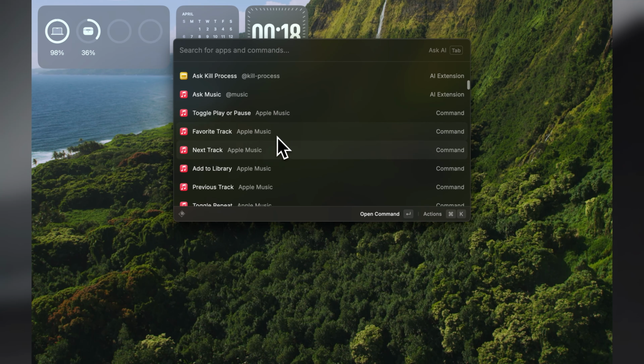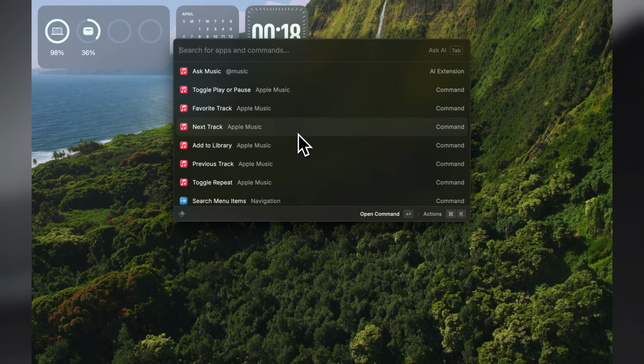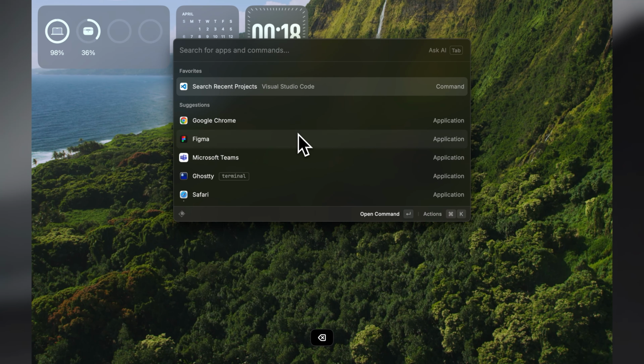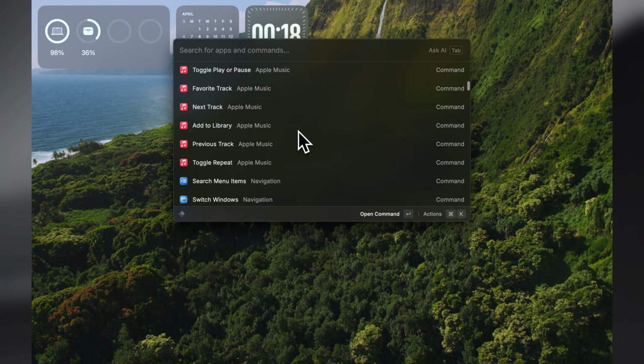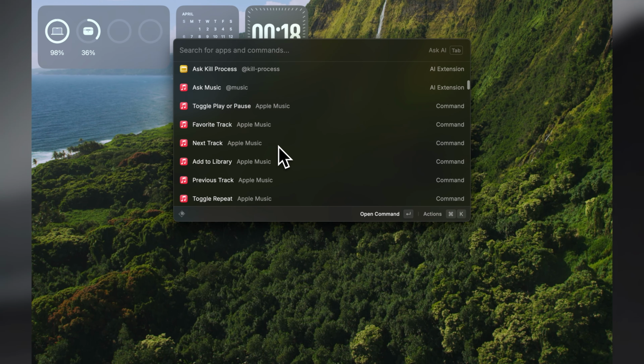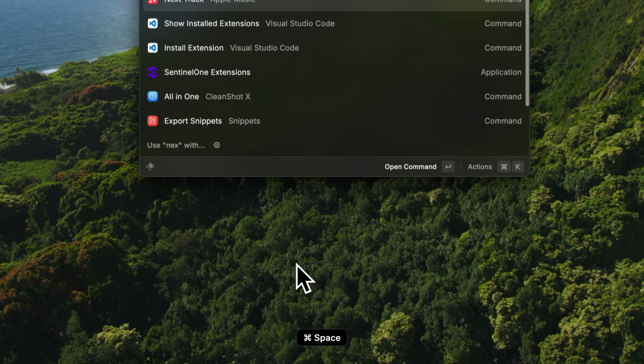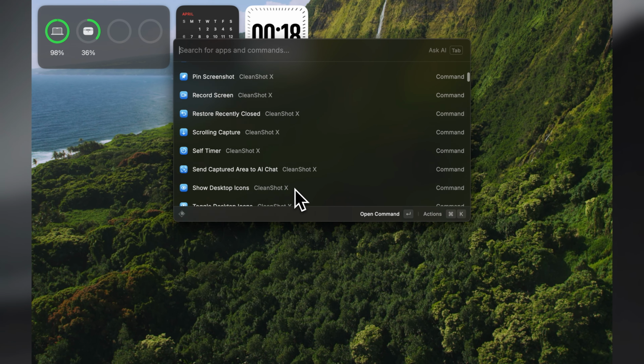And the next thing is Apple Music. Whenever I start my day, I just hit play from Apple Music and it plays some music. Most of the time I turn on radio with Apple Music, so it's very useful for that. And other things like next track, previous track. Whenever I'm listening to something, I just hit command space and hit next, so that works. So yeah, that's one of my favorites.